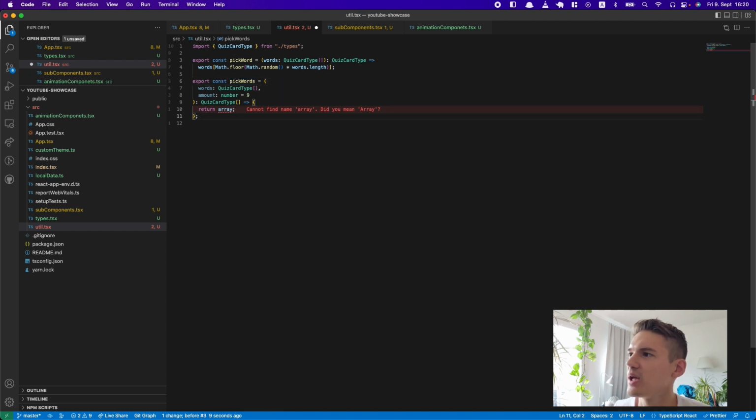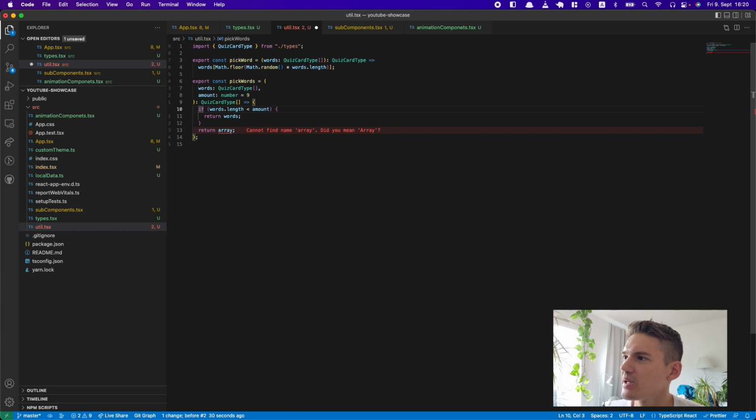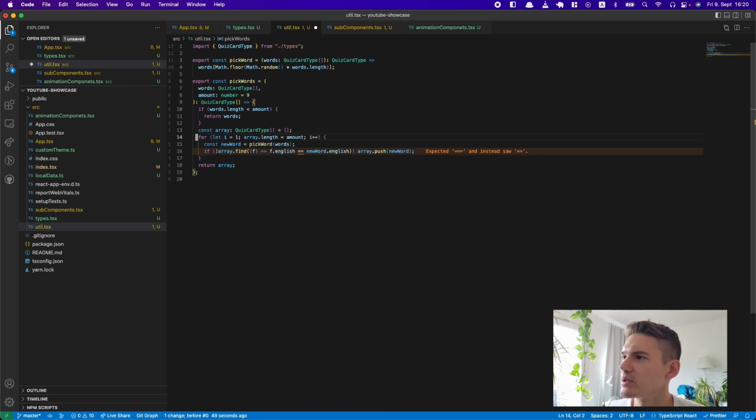But how do we get there? So first, in case we don't have enough words, we will just return the remaining words. Then we need to instantiate the array, and we just loop over until the array is full, and we pick new words. And if the word is already in the array, as you can see here, we don't want to fill it with duplicate words, so we only want unique words.